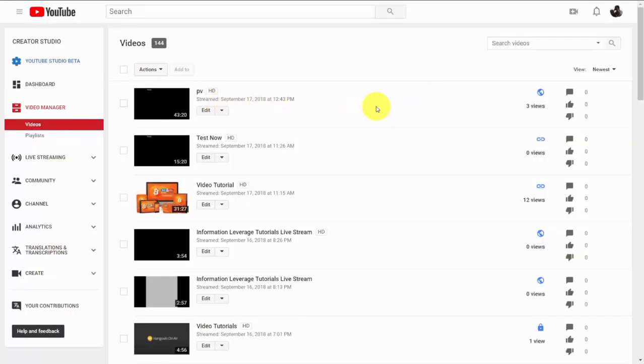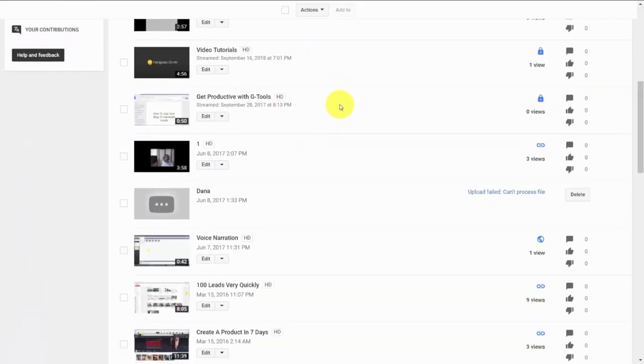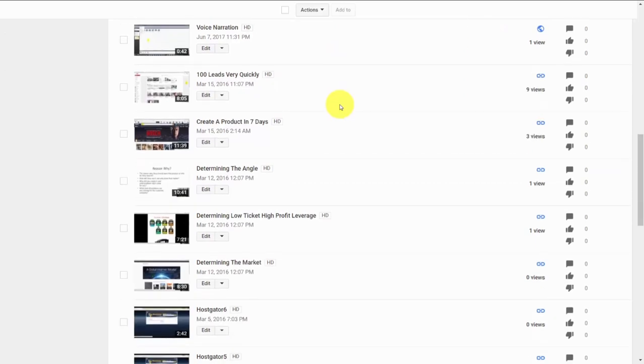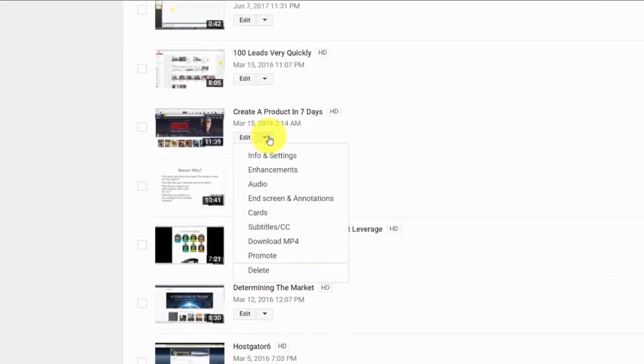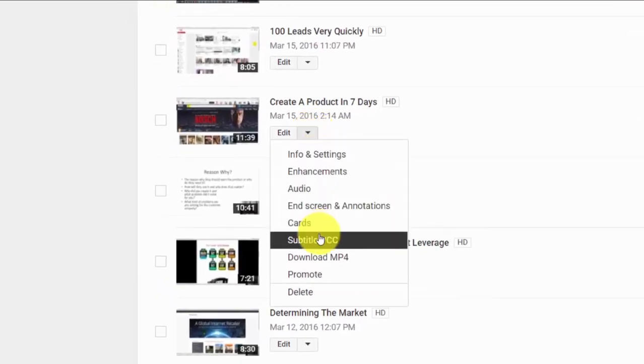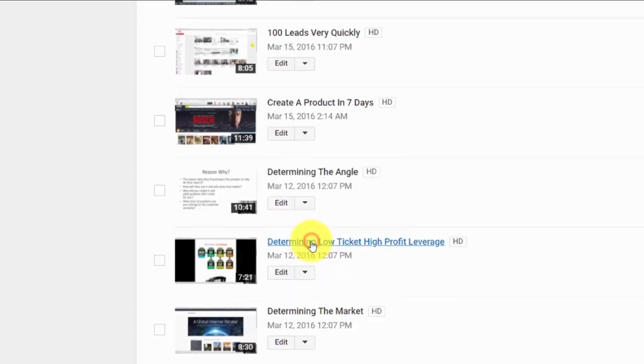And what you're going to do is you're going to go to your video manager, and the video manager will show you all of your videos. You're going to choose the one that you are working with. So in this case, we're going to choose one of the videos that we know has voice. And we're going to click this drop down arrow. And you're going to notice here that there is a link that says subtitles / closed caption. We're going to click that link.